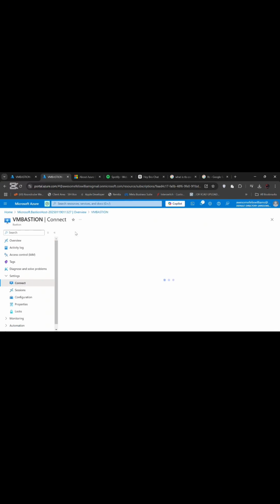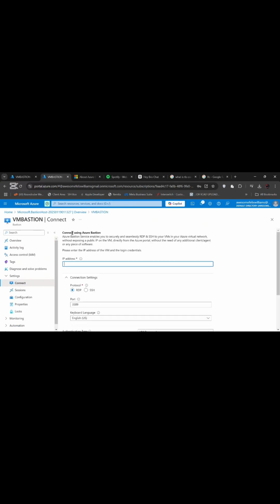So this is our Bastion here. This is what it looks like. This is an overview of our Bastion service. We can see the public IP address here. All right, then there's also the virtual network here. So let's connect to our VM using the Bastion service.